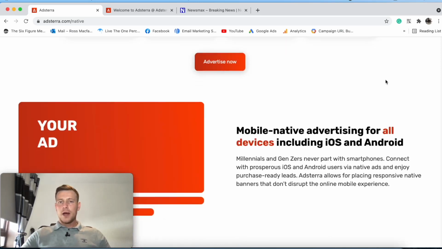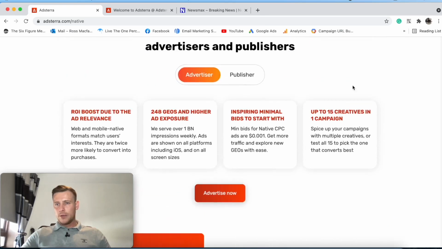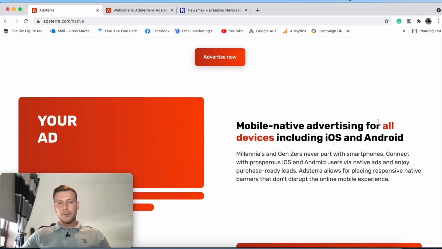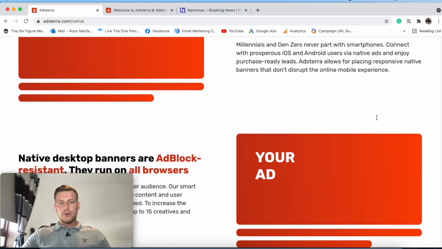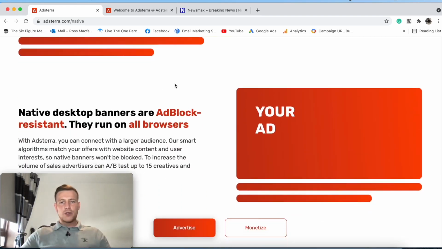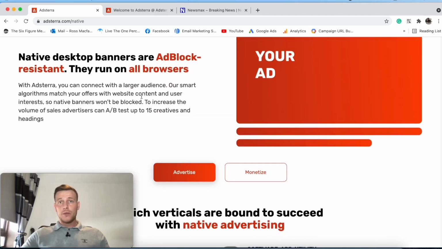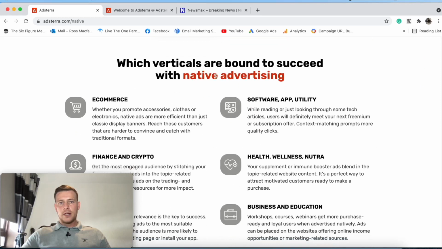I'd like a bit more than that, but I would imagine that you can add more in. I would imagine it's 15 at one time, but that can be something that we can find out later on. Native desktop banners, also your native ads will still be shown even if the user has an ad blocker set on their browser. And here we go, cool.